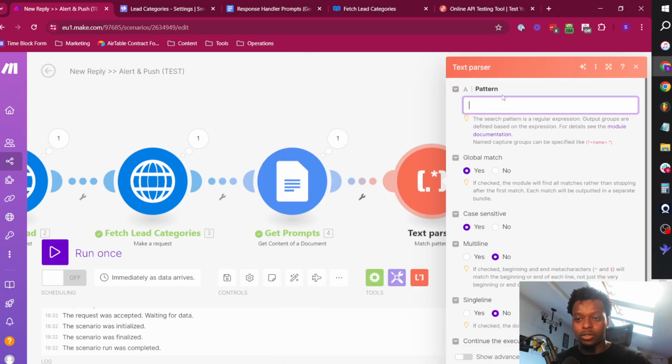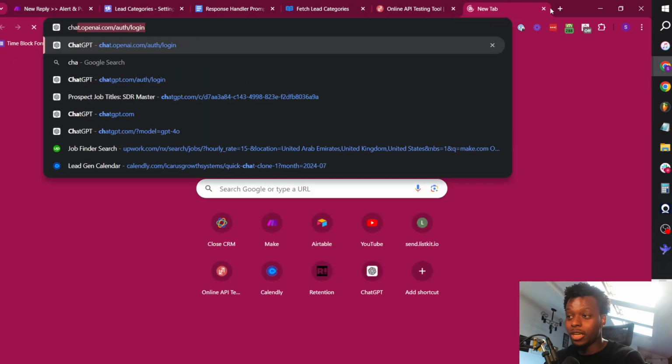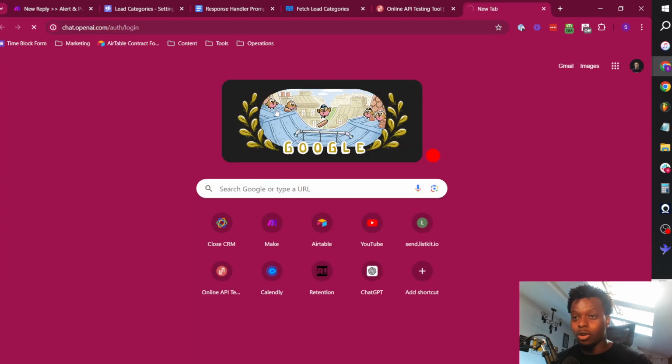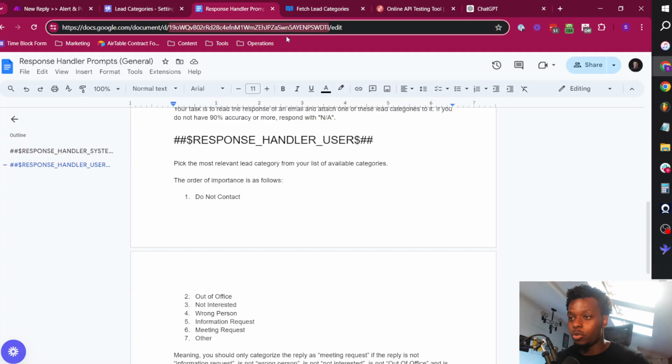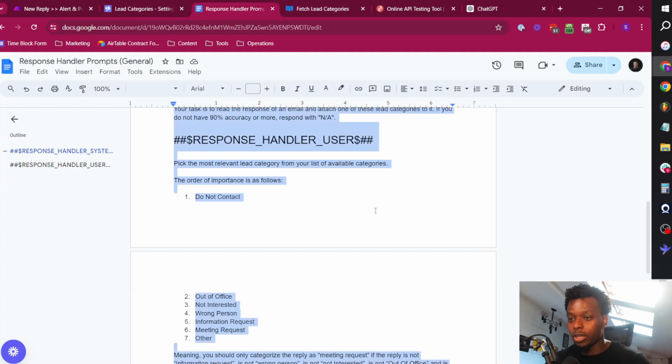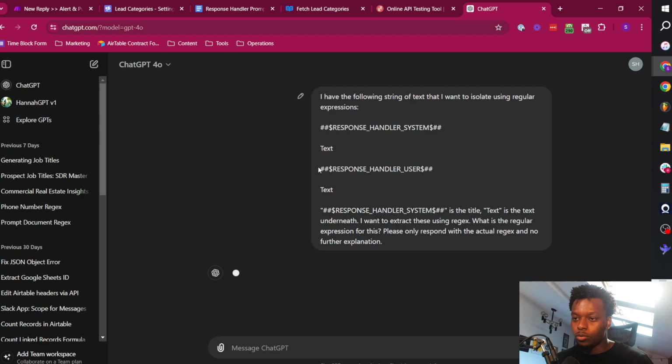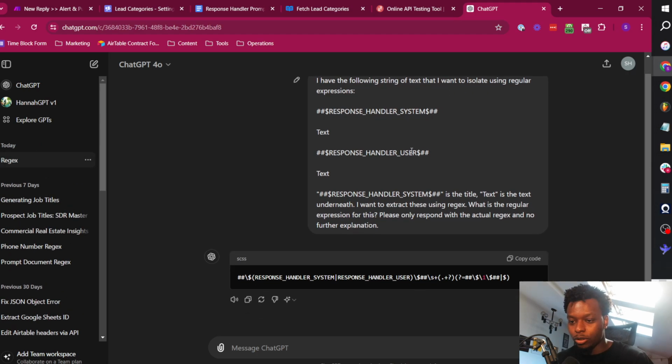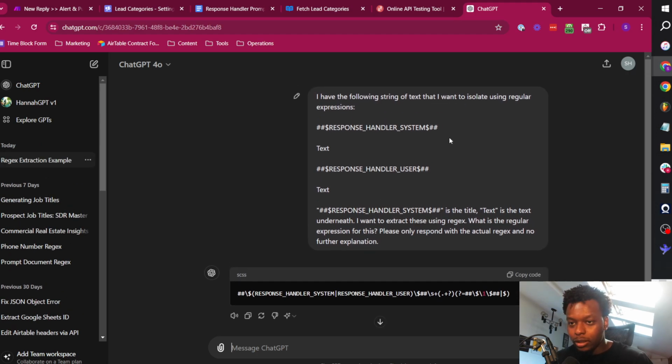Now, this regular expression is not something I'm getting myself. I'm getting ChatGPT to make it for me. I've done this before, but I'm just going to do the whole thing again. Cool. I have the following string of text that I want to isolate. Here is the regular expression. Here's the text. I want to extract this using regex. What's the regular expression for this?